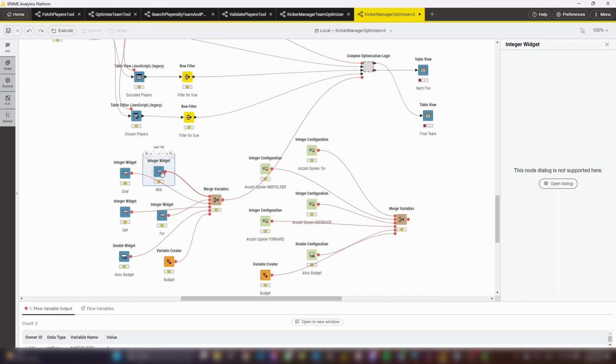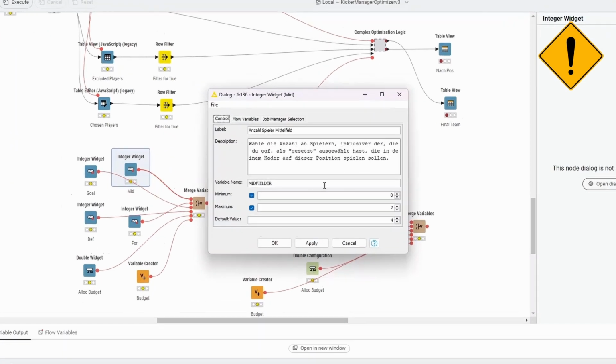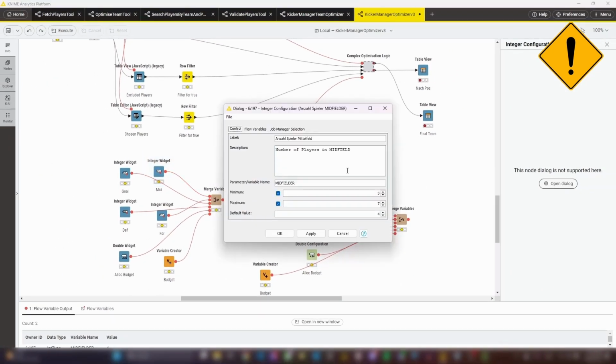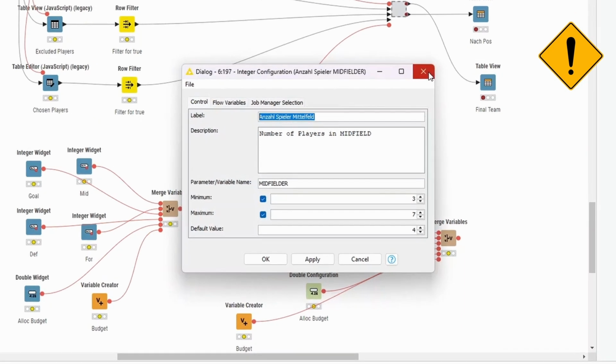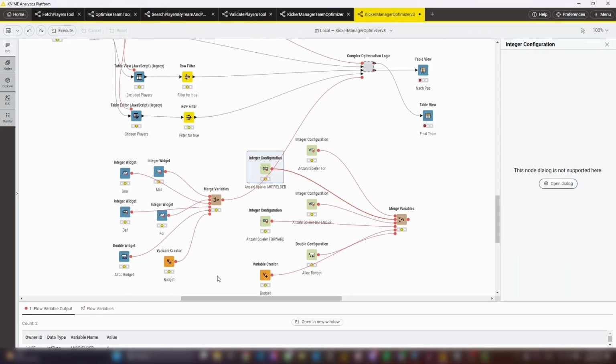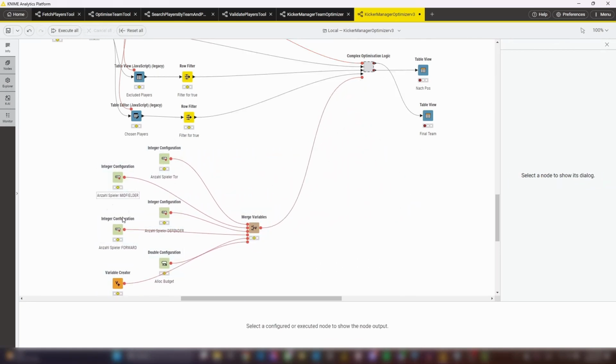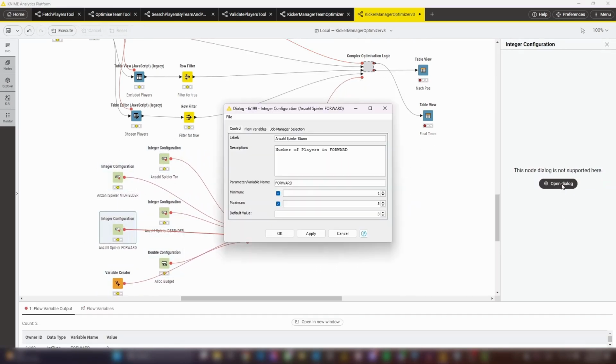In order to make sure that the workflow does not break, it is important that the variables that the configuration nodes generate have the same name as the variables that the widget nodes generated. In order for the agent to understand what data it is supposed to pass into this tool, it is also very important to take some time and write a good description for each of these configuration nodes.